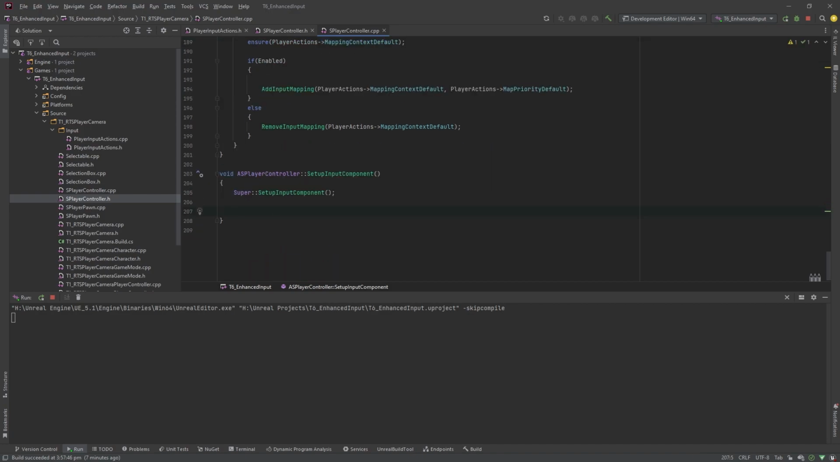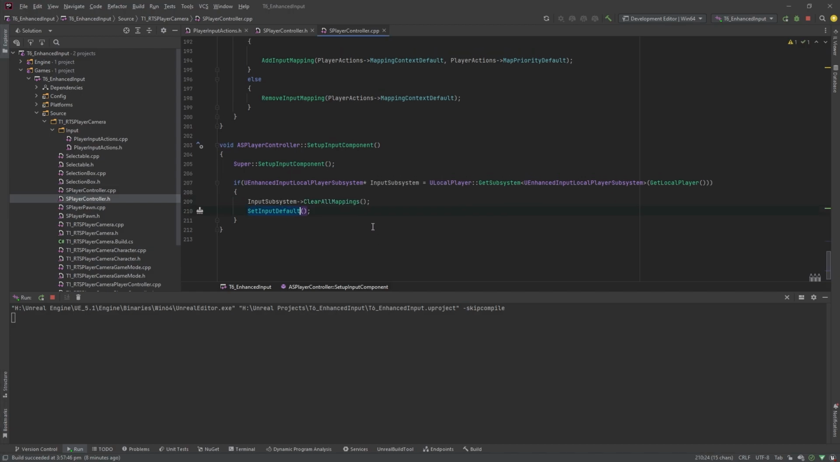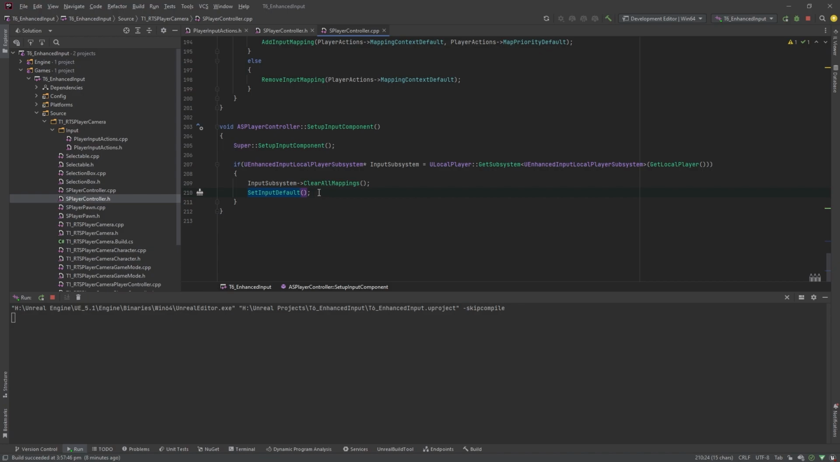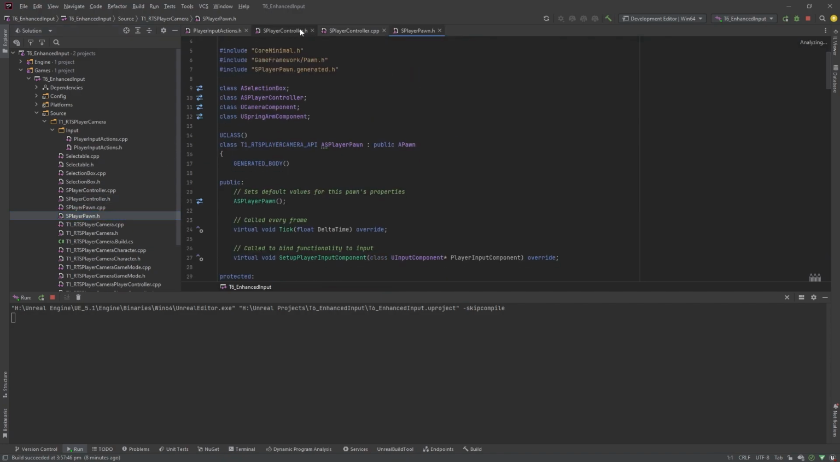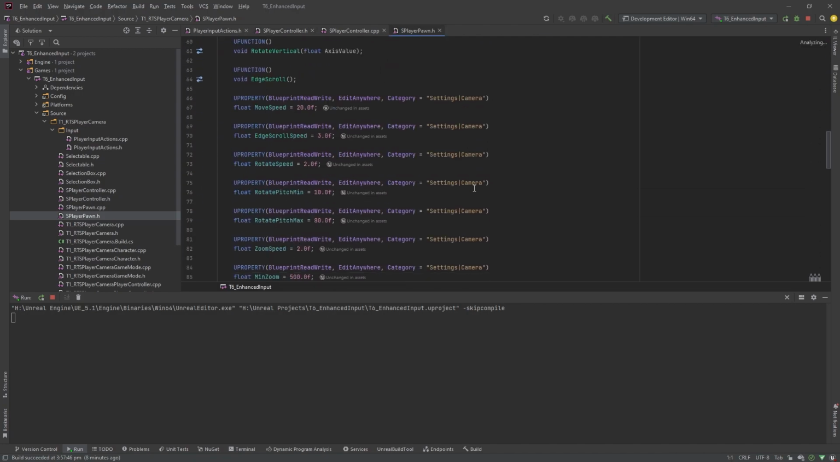Input component override, we want to do the same thing again, get the input subsystem. And when this originally executes, what we want to do is clear all mappings and then assign our default one. So this will be what sets up our keys initially on the load of the game. That's our player controller ready to go. So now we need to set up our pawn. I'm going to do the same thing. I'm going to create a little section at the bottom.